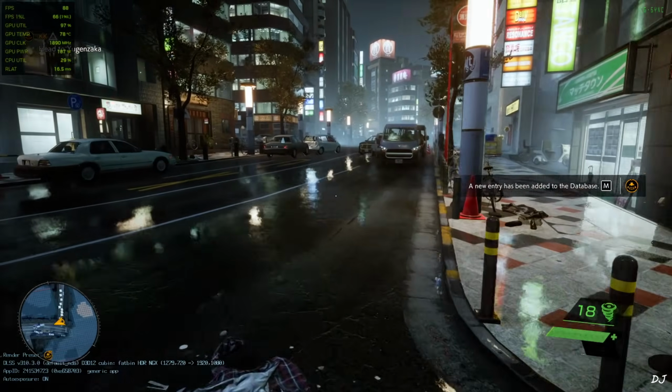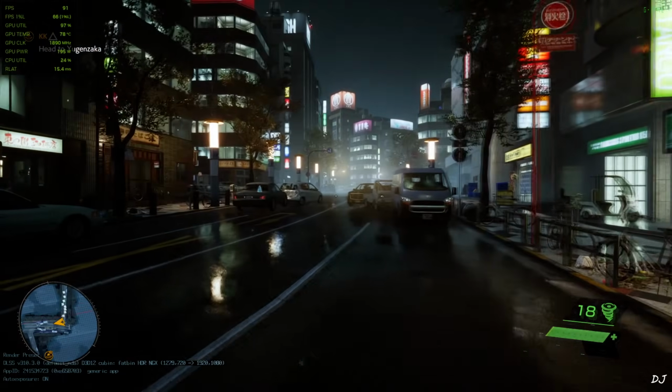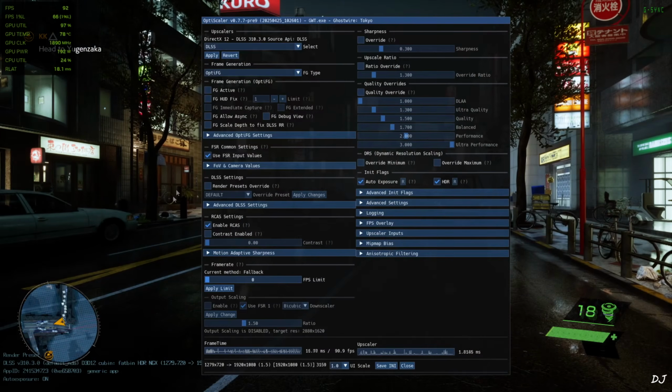Hitting the GPU bottleneck. Okay, I'll just enable Optiscaler FSR frame generation now. Open Optiscaler menu. Upscaler DLSS. Auto expose setting is on. Render preset used is K. Just enable FG active setting, FG hotfix setting, limit value set to 1, FG allow async setting.